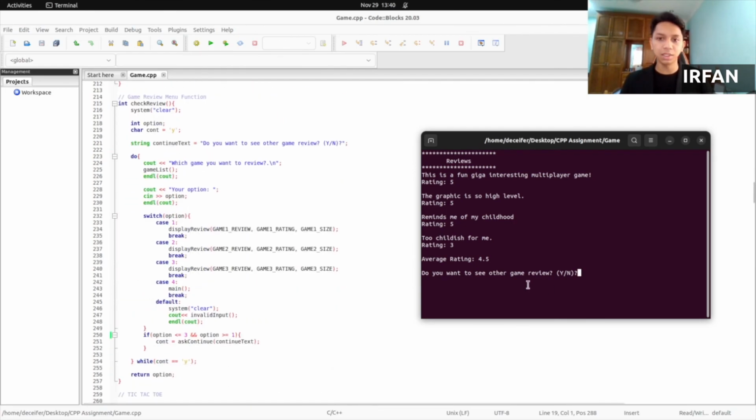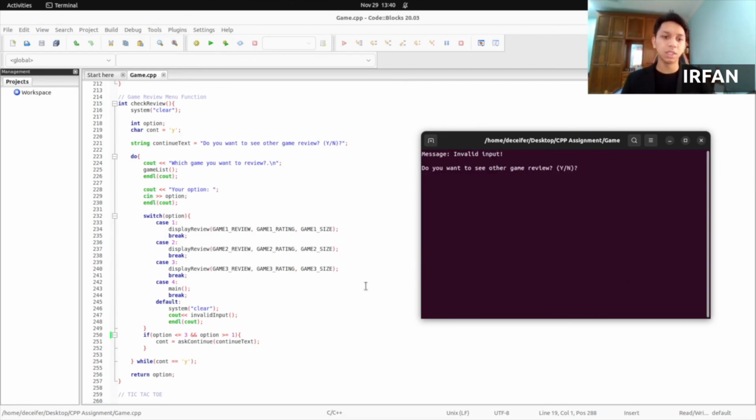For error handling, we use a do while loop. The do while loop will ask the user if they want to continue, and this is done inside the ask continue function. And if the user enters invalid input, the function will handle this.